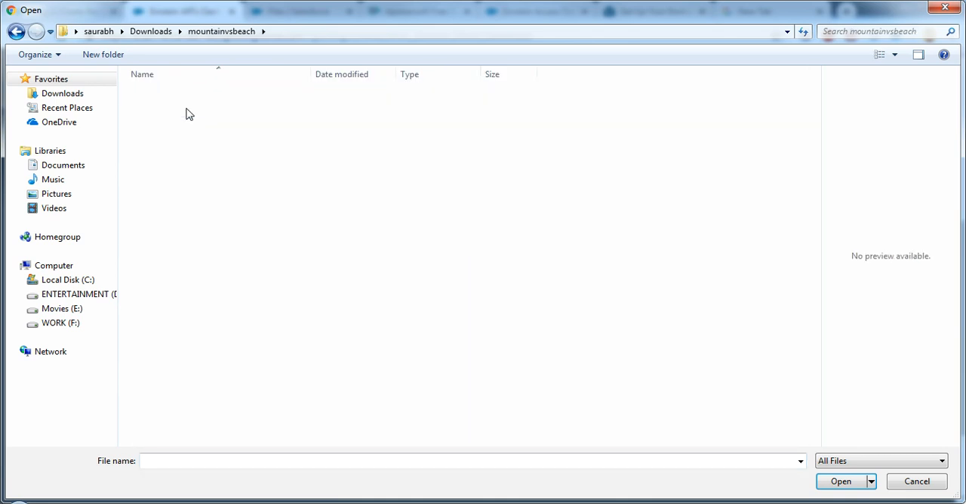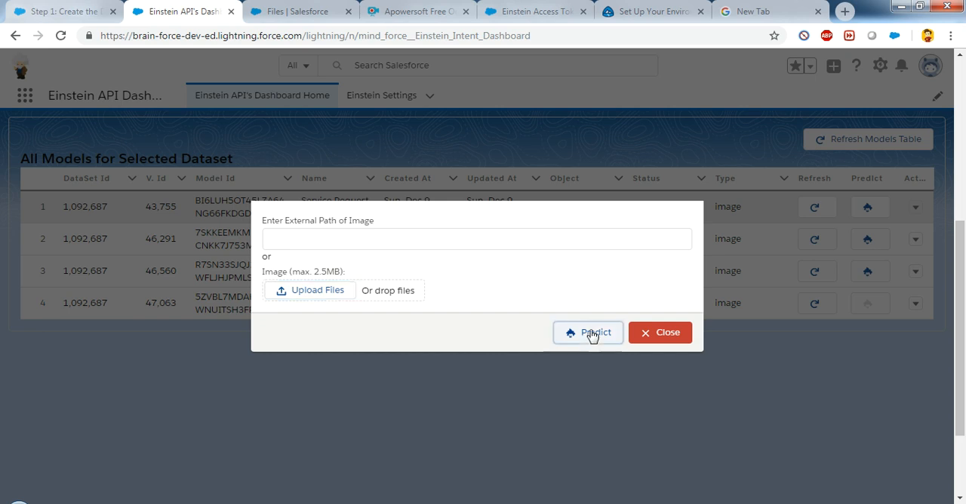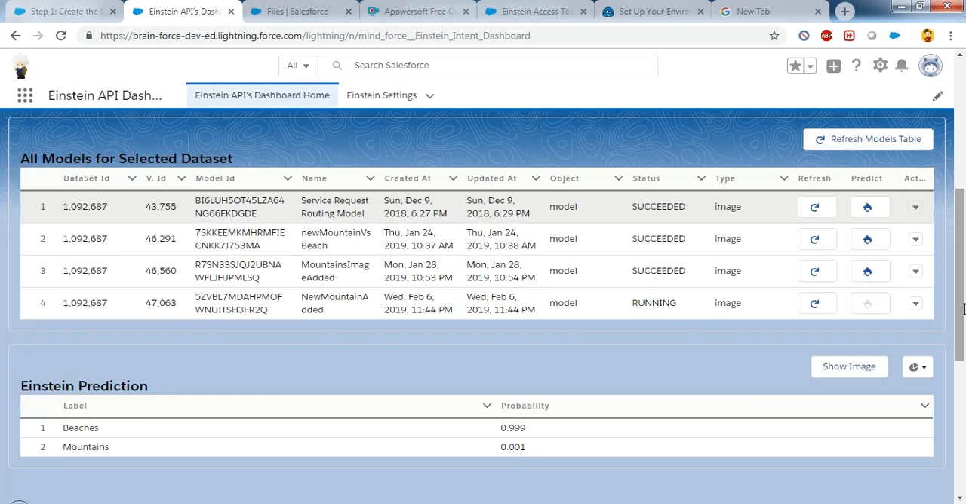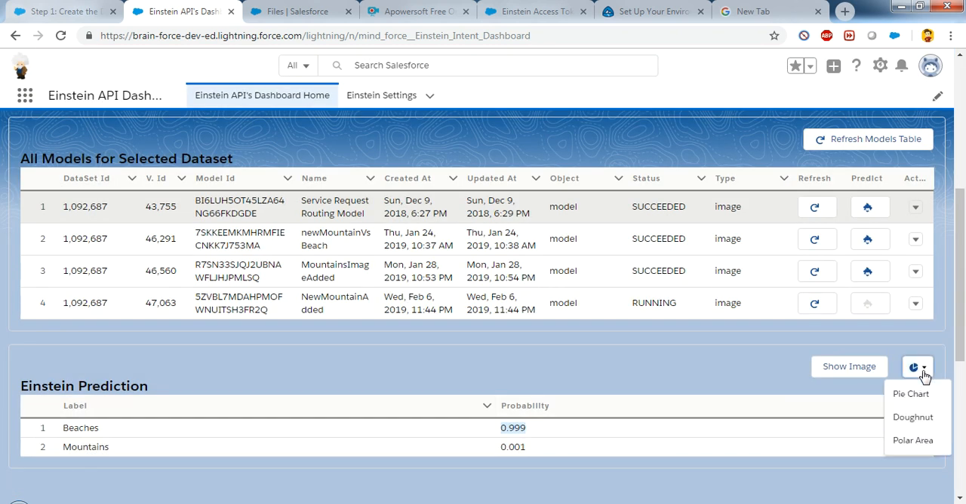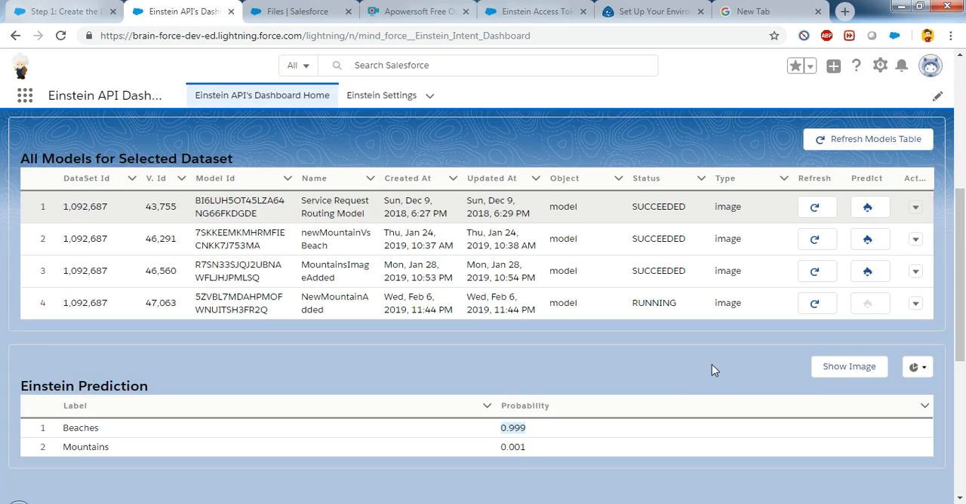So go to this folder and select any file, click on predict. It will take some time for prediction and it will return the result. Like you can see, the probability of the beach is 0.999%. So we can directly say that this file would be of beach. So you can view the image and you can see the chart as well. So this is the chart.